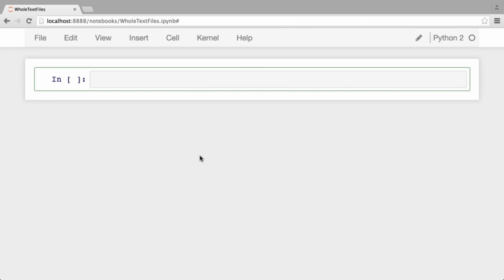This video will cover the whole text files method in PySpark. Whole text files is a method on Spark context that allows you to read in a directory of text files, returning them as pairs. Each pair is of the form file name, content. Whole text files is similar to the text file method, with a couple of differences. Text file returns an RDD with one element for each line in the input text file. Whole text files returns an RDD with one element for each file. That element is a tuple of file name, content.